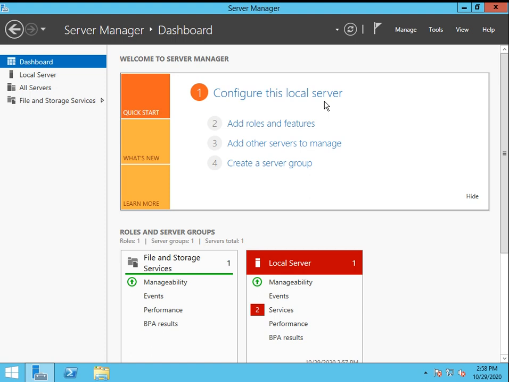This is a normal client server. It does not have any role installed. If you want to add any roles or features, you can click here, the second option. If you want to add other servers to manage from this server, you can add them here, and you can create a server group. You can create a group, add all the servers in one group, and maintain them. Okay, let's go to Add Roles and Features.